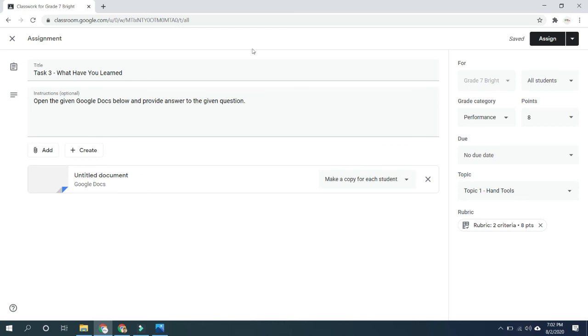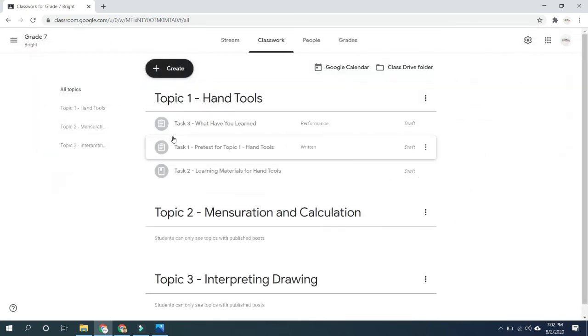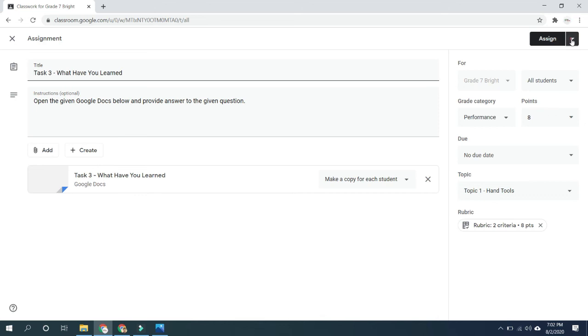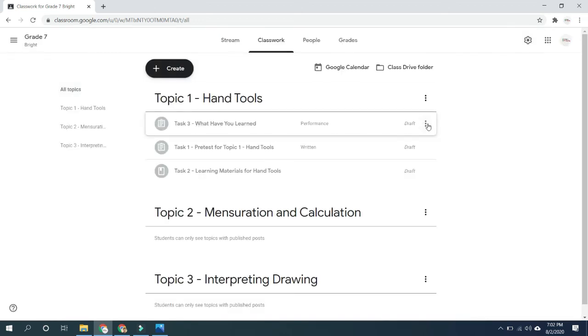After that, if you are done, you can now close this assignment and it will now appear in your classwork tab as a grayed out task, and you can assign it later on. So to assign that, as I have already taught you in the previous tutorial, you just click here and you click edit, and then you just select assign or schedule or save it as a draft. To rearrange our assignment from the classwork tab, all we have to do is just select move up or down, and then you can also drag it down here.